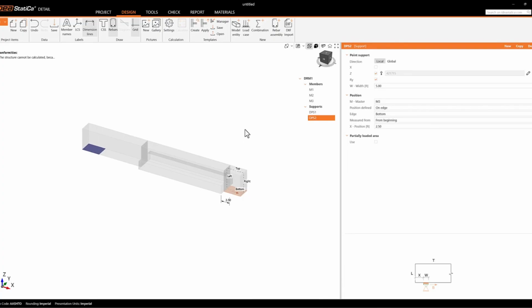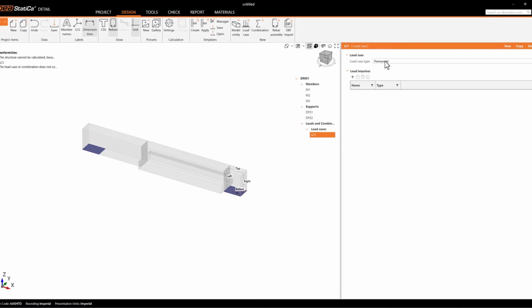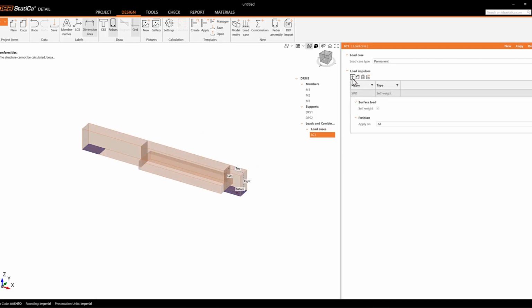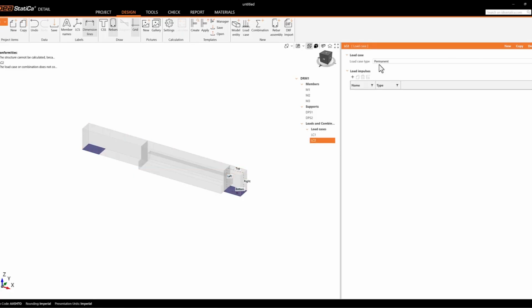And now let's jump into the load cases. So you click over the new load case. Now this new load case will be the permanent load case. In this permanent load case, I'm going to add the self weight. So clicking over new icon, then self weight, and that is applied to all the elements in this model. And then I'm going to add a new load case, and that will be the transient load case.